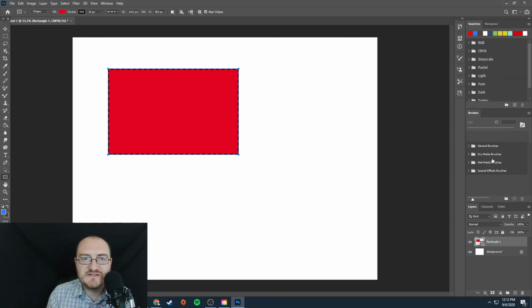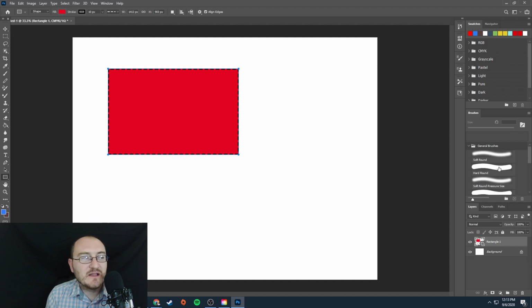I have brushes down here. Brushes are really important, especially for painting and stuff like that. I do a lot of digital painting in Photoshop, and so I like having my brushes menu right here where I can quickly select brushes. Down here we have layers. Layers are incredibly important in Photoshop.